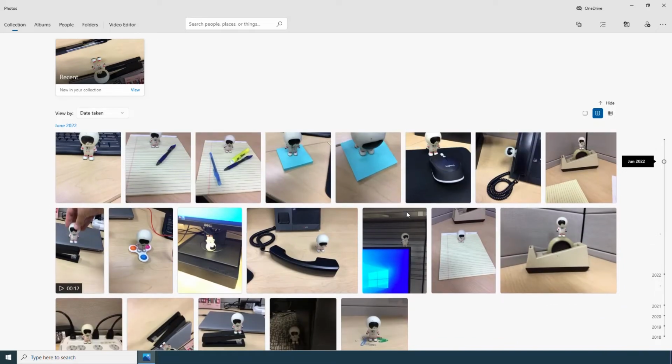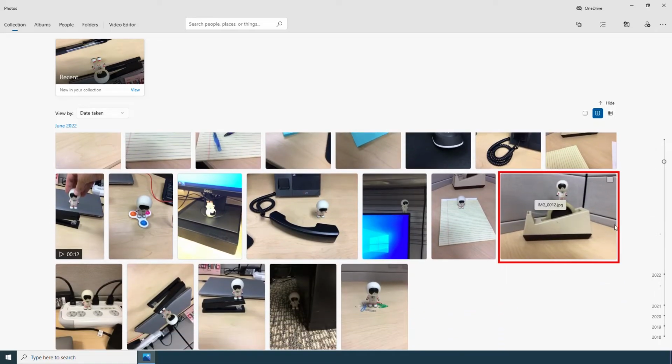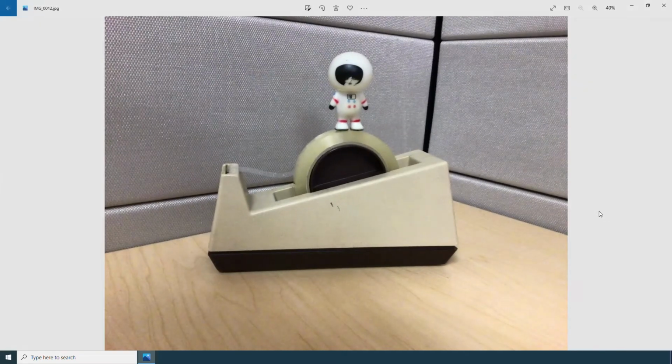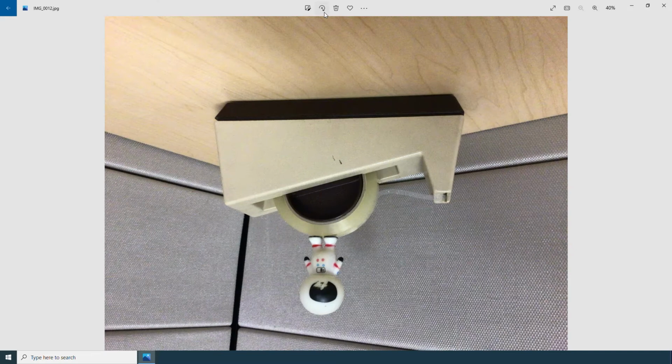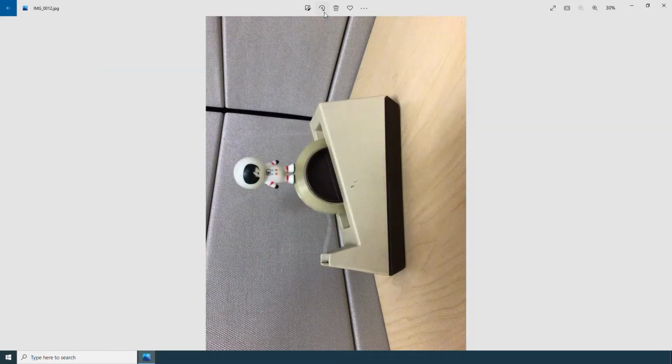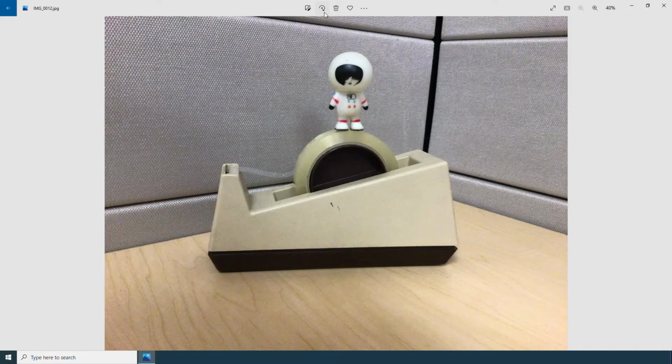Let's take a look at another photo here and take a look at another feature of the Photos app. I want to point out that we do have this rotate button here, which does the same thing as the rotate button we saw earlier. So you don't have to go into the edit image workspace to rotate a photo. You could rotate it from this screen right here.